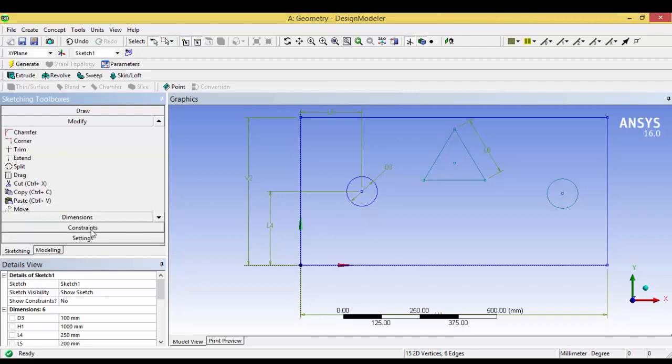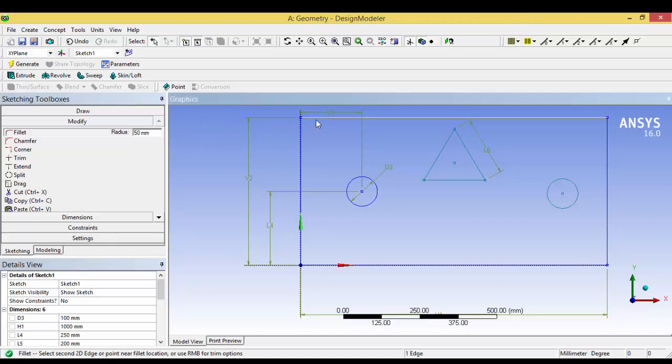We can also do some modifications like chamfer and fillet. If you want to fillet, I have to click the fillet and give the fillet radius. I am giving 50 mm, and then I have to select the edges. I have to change that box select icon to single select. Now I choose fillet, giving 50 mm, and I am selecting this line and this line. Now a fillet has been created.